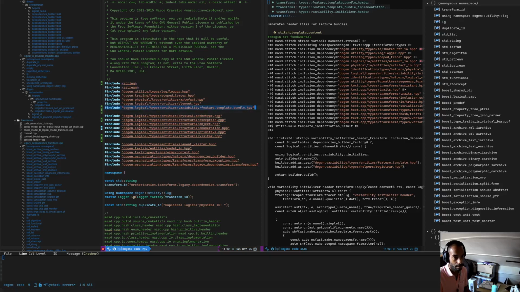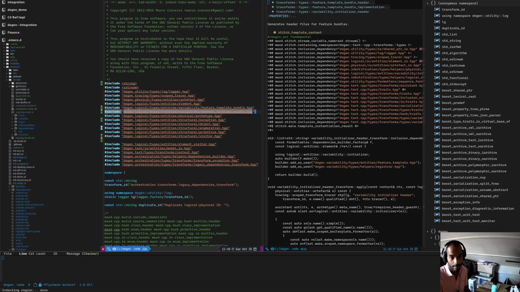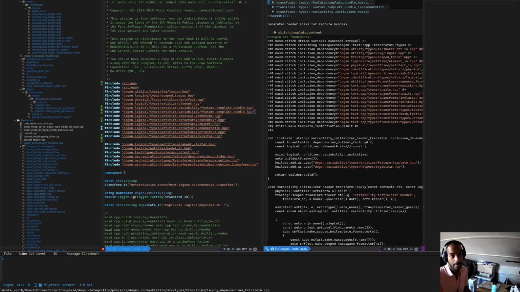What was that complaining about? Right, so what are we looking for? Variability initializer header.